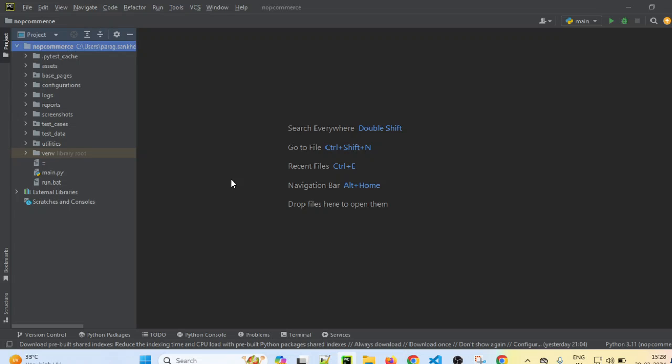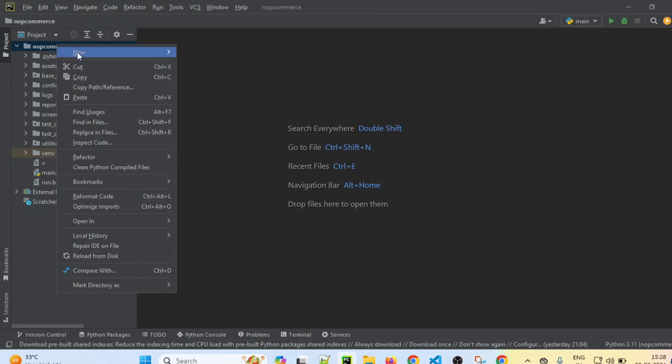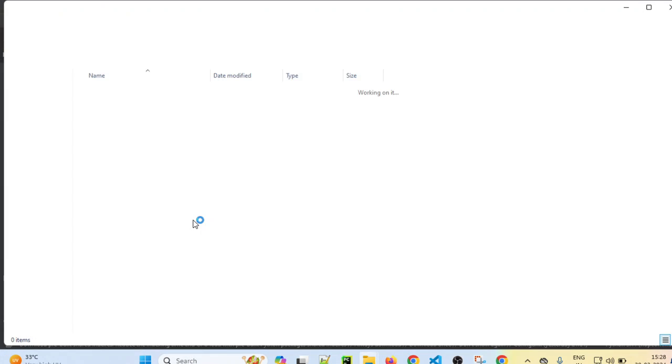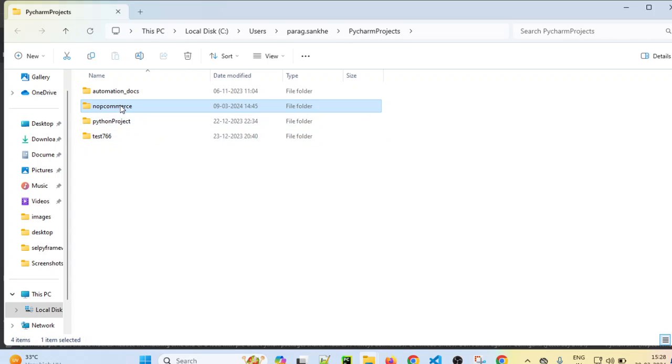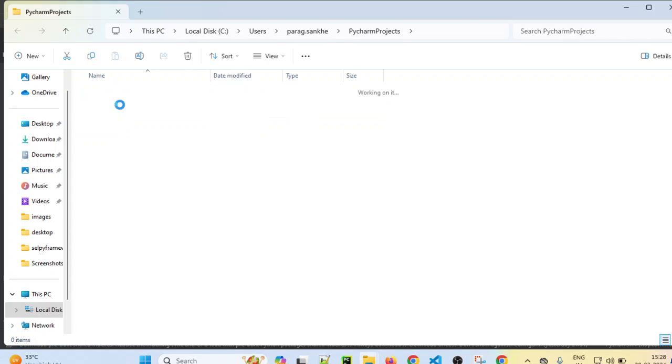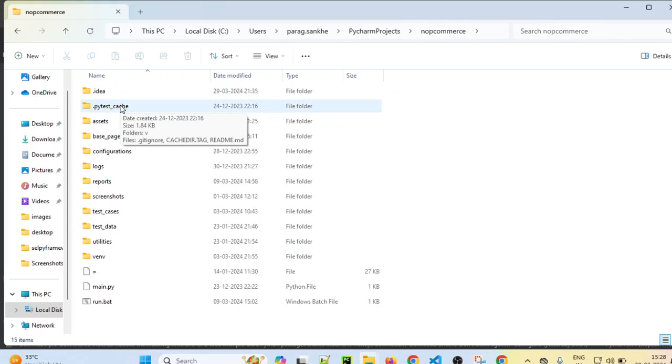So the first step is we have to find out the project location. This is the path of the project location, or you can simply right click on it. We are in PyCharm currently, so from PyCharm, you can select the project and select open in Explorer. It will open the project in your system location. I am going inside this project. Now this is my project location, and I am inside my project folder.